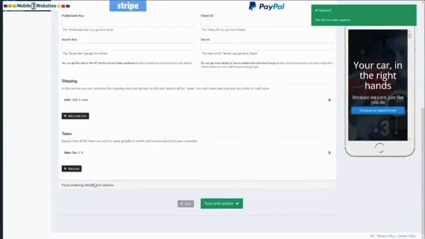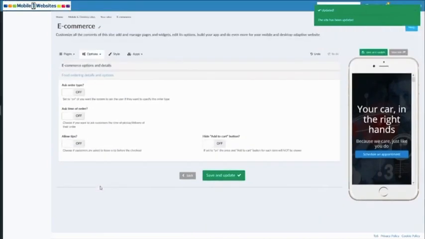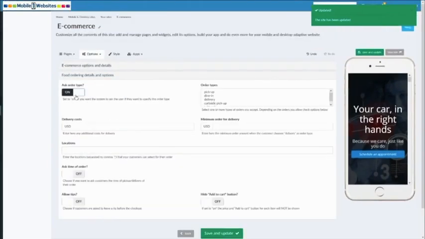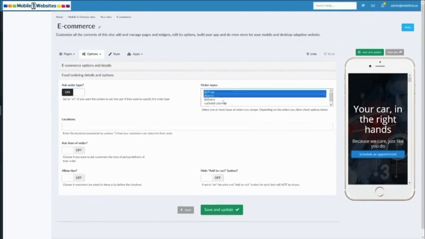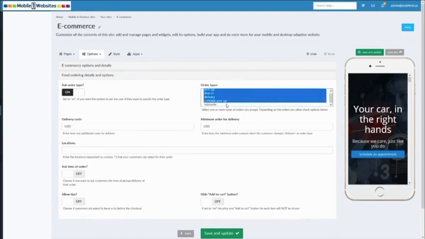And there's also options for the food ordering as well. So you can turn this on to ask which order type the customer wants, as far as pickup, dine-in, delivery, curbside. And then you can also add an additional delivery cost if you want, and a minimum order for delivery. And you can do individual locations here separated by a comma.